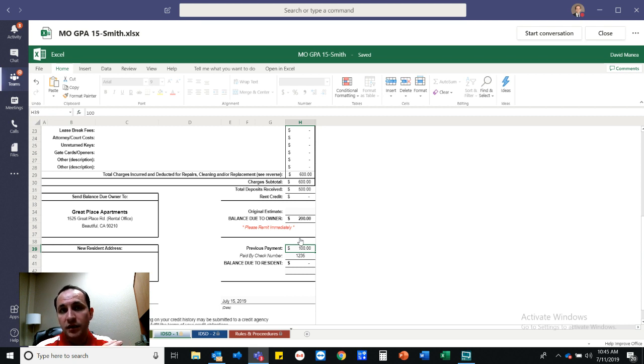We have the ability to go back to different versions of this report. Probably not from your end, but from our end, we're able to go back to older versions of this file and find the original balance due to resident or the original balance due to owner, and we can correct that for you.